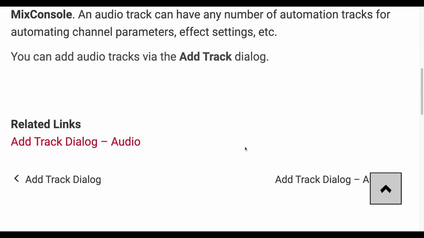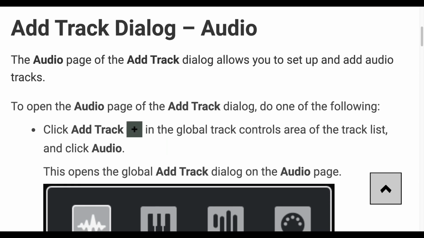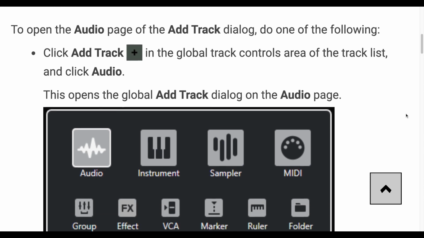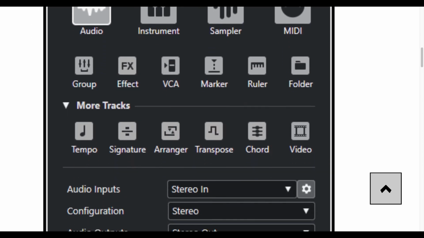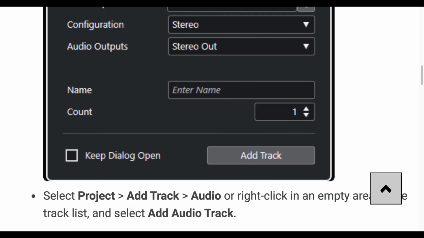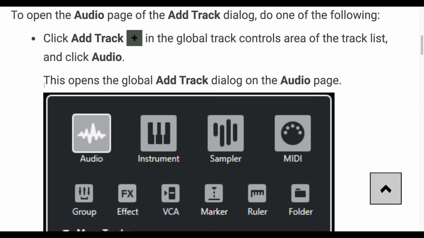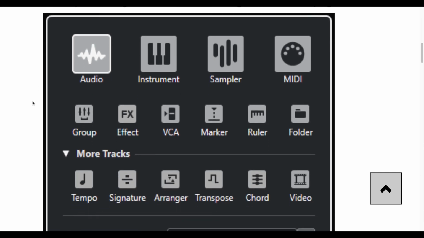Related links. Add Track dialog audio. The audio page of the Add Track dialog allows you to set up and add audio tracks. To open the audio page of the Add Track dialog, do one of the following. Click Add Track in the global track controls area of the track list and click Audio. This opens the global Add Track dialog on the audio page.